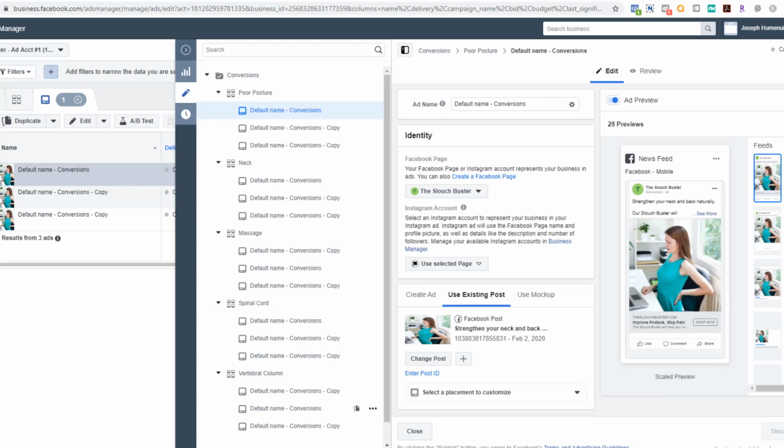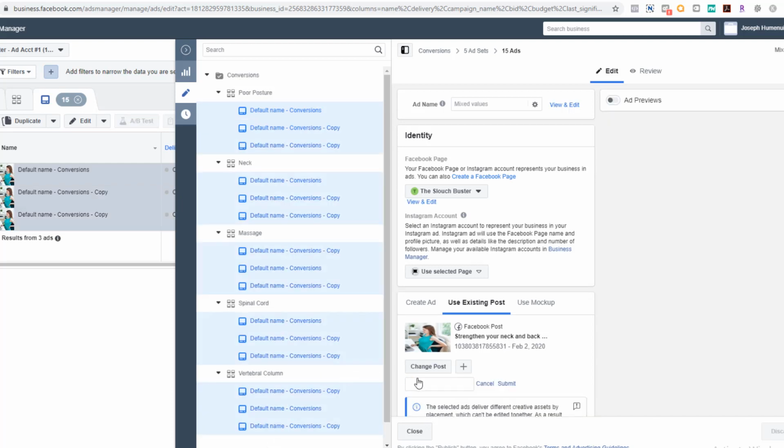Copy that and go back to your Ads Manager tab and select all of the ads by clicking on the top one, holding Shift, and then clicking on the bottom one. See in the middle here, click Use Existing Post, and then click Enter Post ID, paste, and publish. You're done.